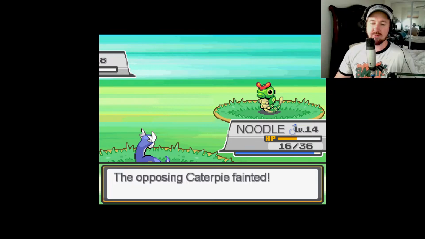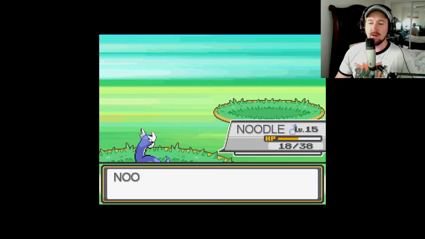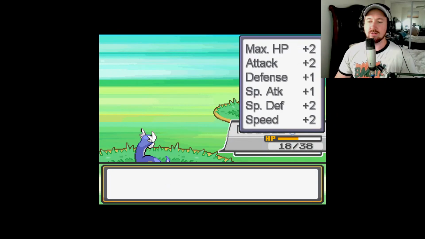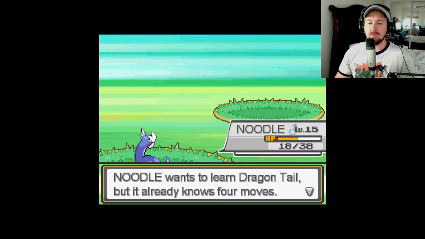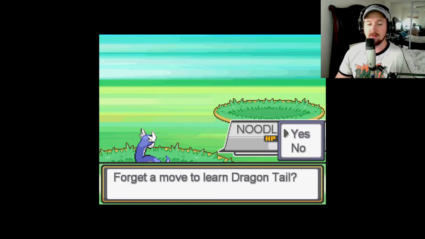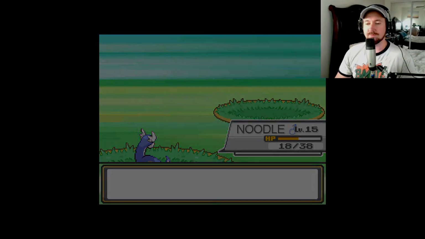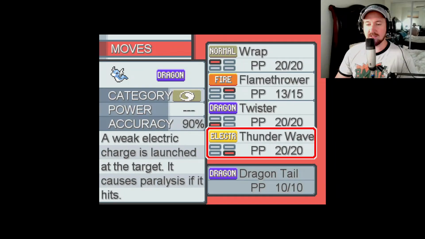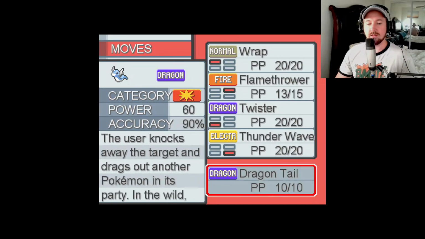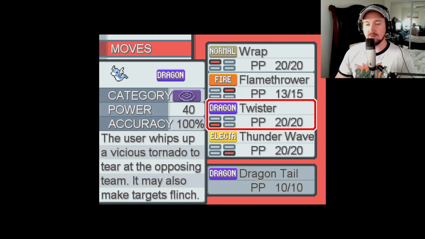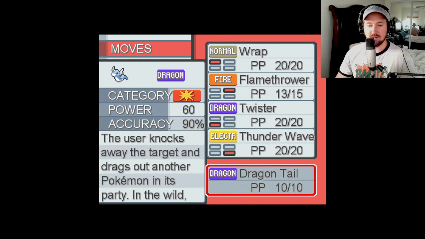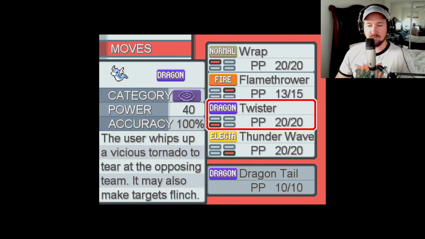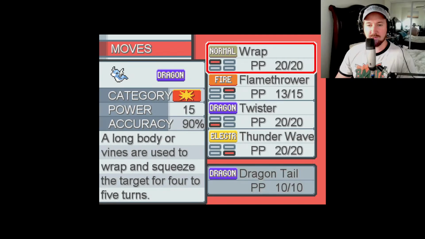Okay, he has a level advantage, and I have a revive in case I get into trouble. Oh, you don't evolve for a while. Oh, but Dragon Tail slaps. The show and the move, both good. It does what I think it does, right? User knocks away the target and drags out another Pokemon in his party. Twister. Vicious Tornado. Tear the person apart. Oh, yeah, my wrap.